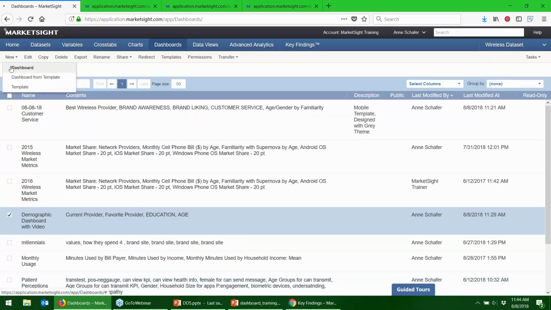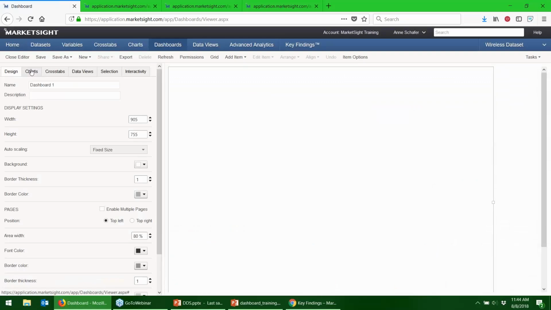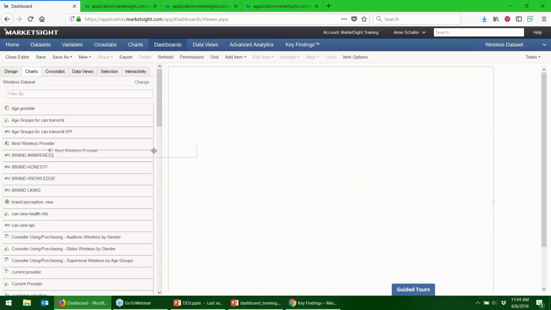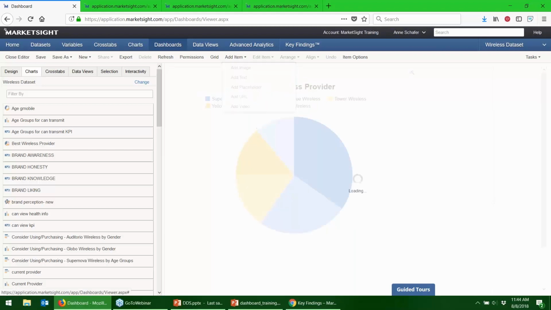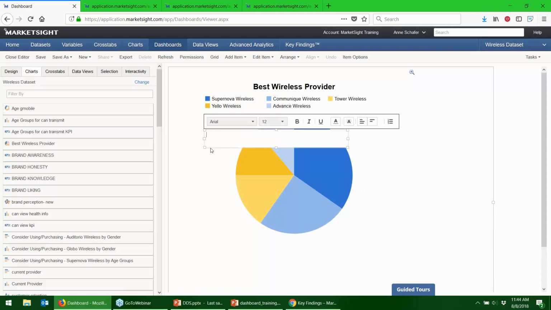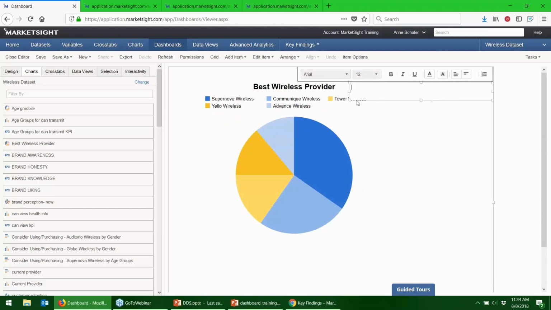Let's say I'm going to create just a quick dashboard from scratch here, just for the sake of example. And let's say I have my best wireless provider chart over here, and I wanted to add some explanatory text here on the side. To do that, I'm simply going to click on Add Item, and then Add Text. That's going to pop open a little text box. This can be moved around, so as you might expect from, say, working with something like PowerPoint, I can adjust the sizing of this particular text box as well as the formatting.